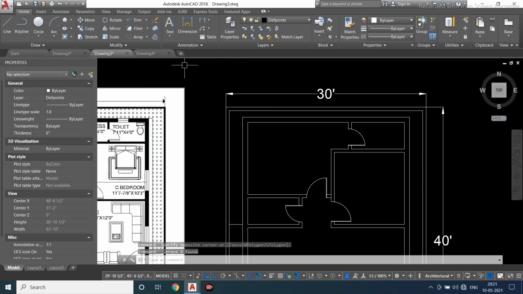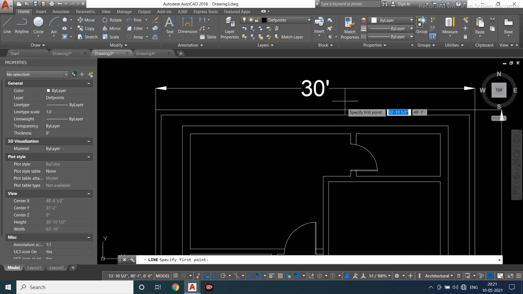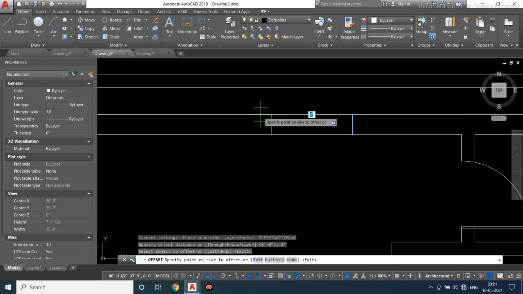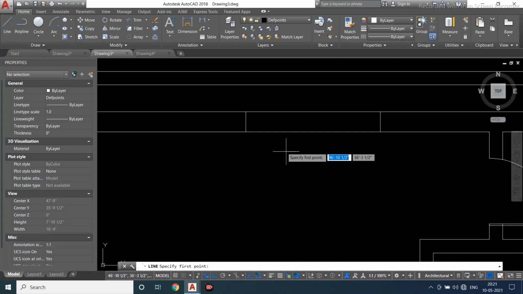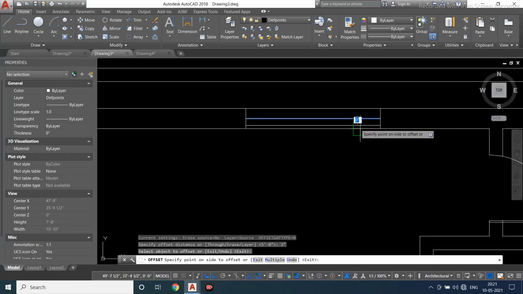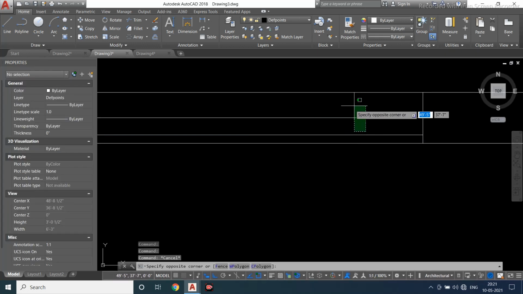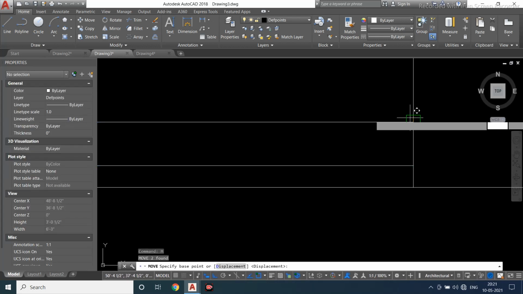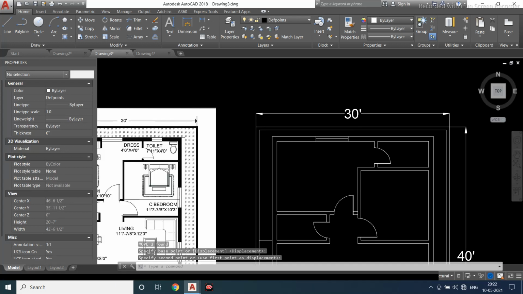Now again, windows. So for windows, I'll be using a 3 feet width window, offset 3 feet, offset 5 feet window for bedroom, and for window you have to give 3 inches. I'll be giving double line. So this represents your window. Fine. Just make it in an alignment little. So this is your window.